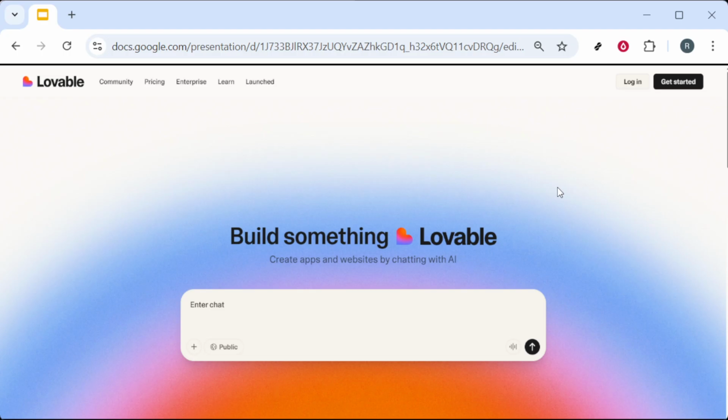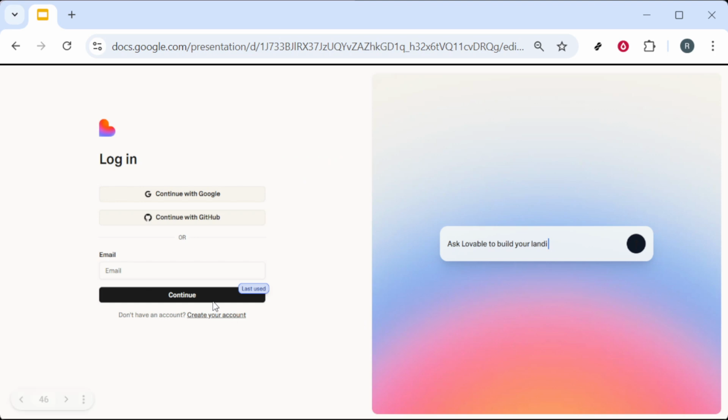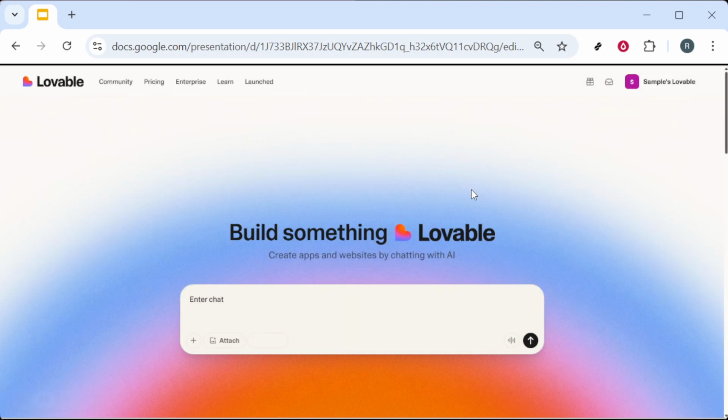Start by opening your web browser and searching for Lovable. Make sure you're on the official site before proceeding. On the landing page, click Log In. Choose Continue with Email, then enter the email address associated with your account and click Continue. Next, enter your secure password and click Log In. Using a password manager and enabling two-factor authentication is always a good idea for accounts that manage your projects.